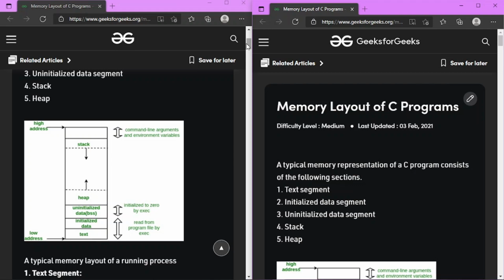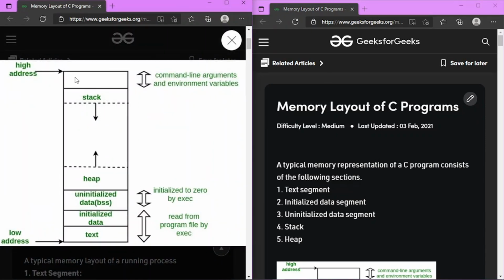So what is the memory layout of a C program? Actually, this is the layout. You can say it is a blueprint of memory, which is used to store C programs. There are five segments. First is the text segment, then the initialized data segment, then the uninitialized data segment, then there is heap, and there is stack.